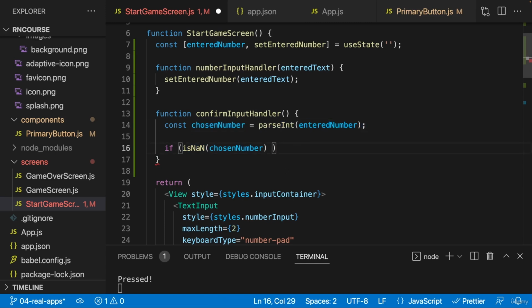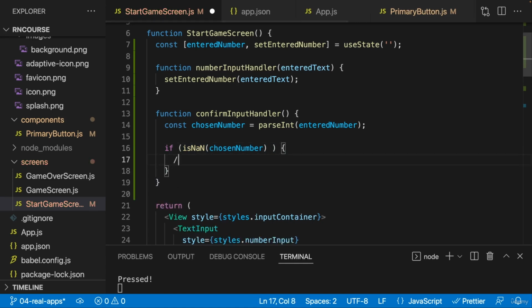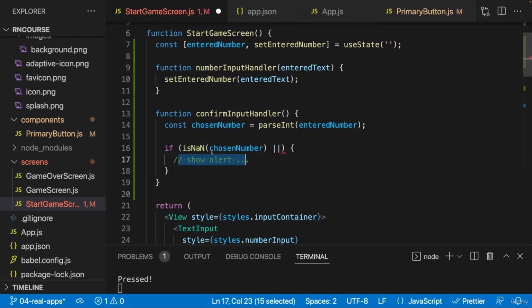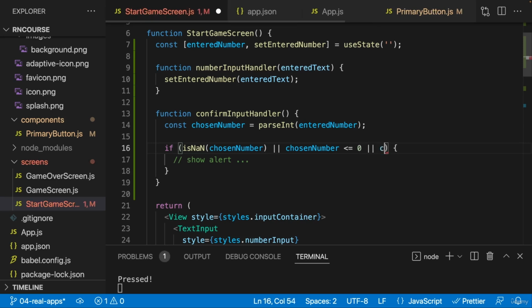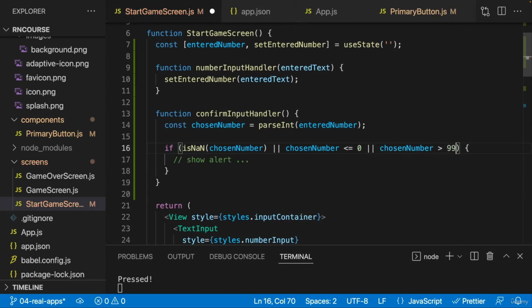Now I also want to add a couple of other checks, because if this check fails, or one of the other checks which I am about to add, in that case I want to show an alert. Show alert, that's what we'll do soon. So the other checks I want to perform are separated by an or, because I want to show the alert if this is not a number, or if chosen number is a number, but it's smaller or equal than 0. So if it's 0 or smaller than that, that would also be invalid, and I want to show an alert in that case as well. Or I want to show an alert if chosen number is greater than 99. If it's too big, I also want to show an alert.